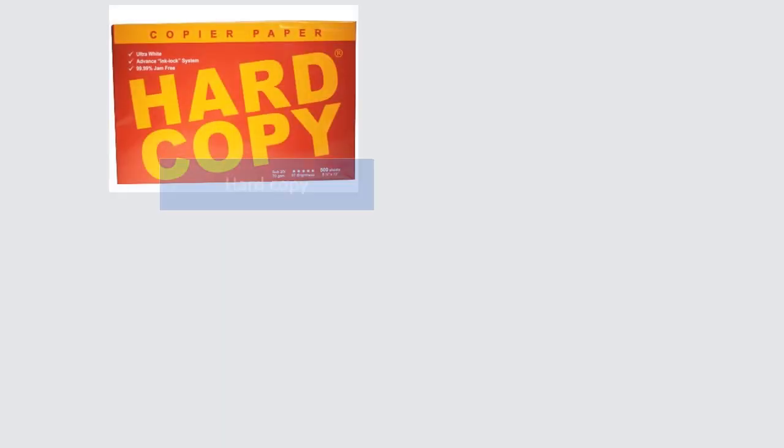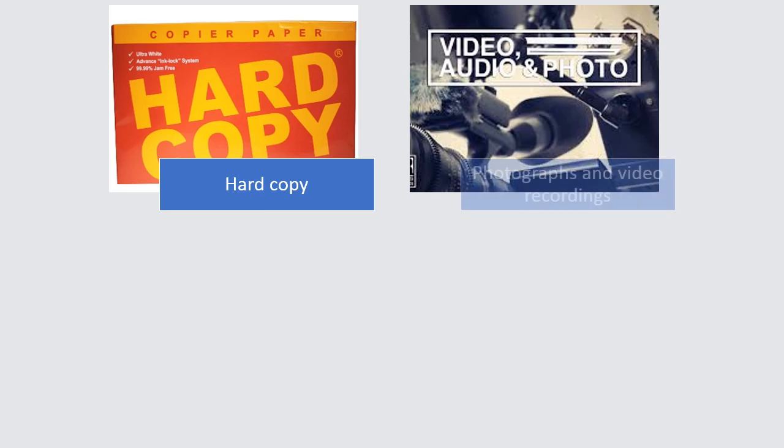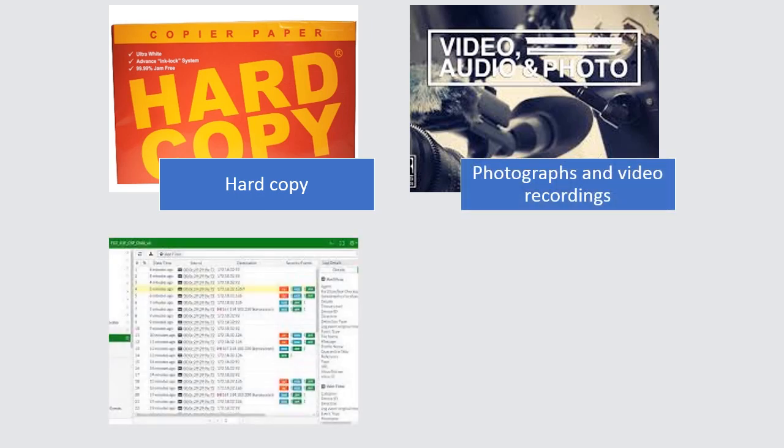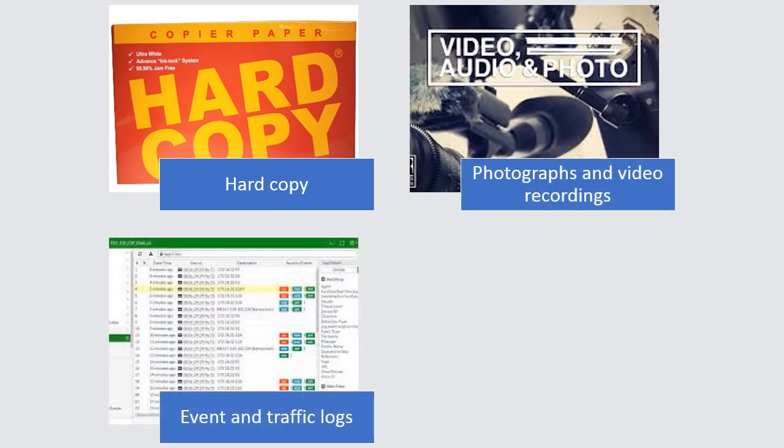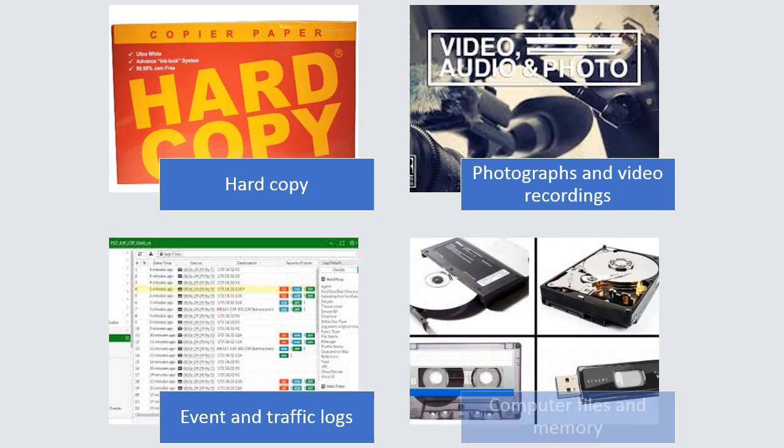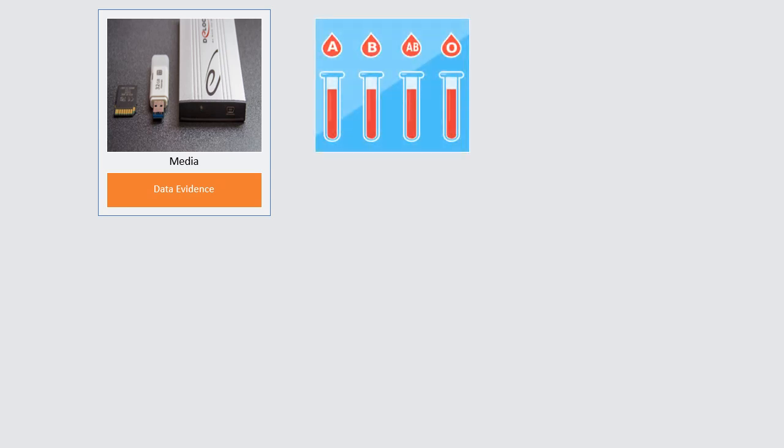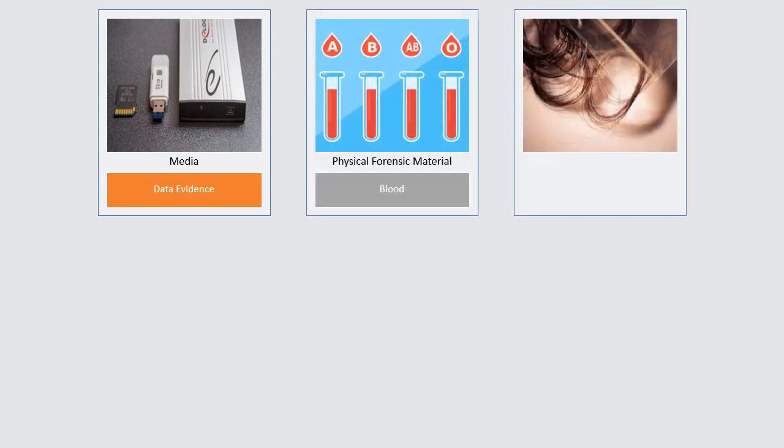Other types of evidence are hard copy, photographs, and video recordings, event and traffic logs, and computer files and memory. Evidence can take physical forms such as media that contain data evidence, and physical forensic material such as blood, hair, and fingerprints.